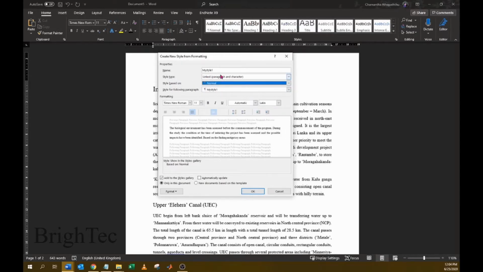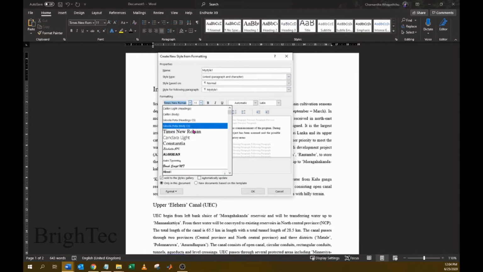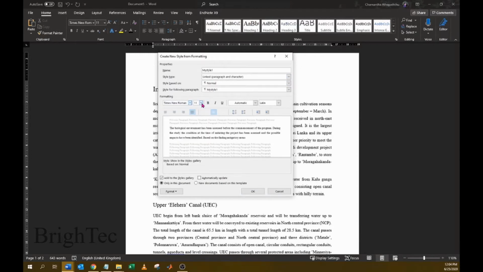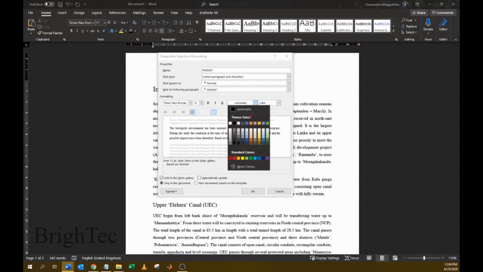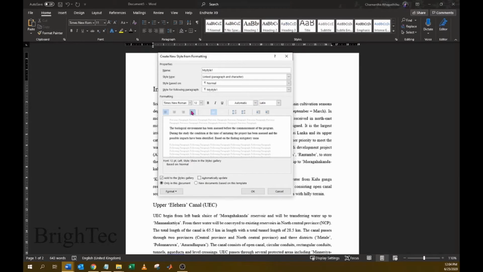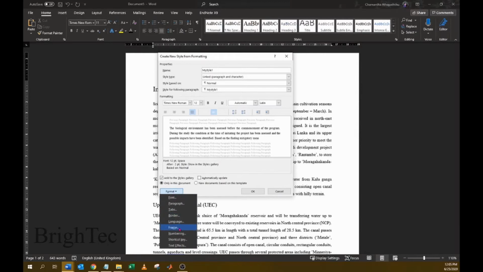Others you can keep as default. Let's say I want Times New Roman with 12 font size, and I want it in black color, and I want it justified. Other than that, you can also go into this format and change any formatting you want.